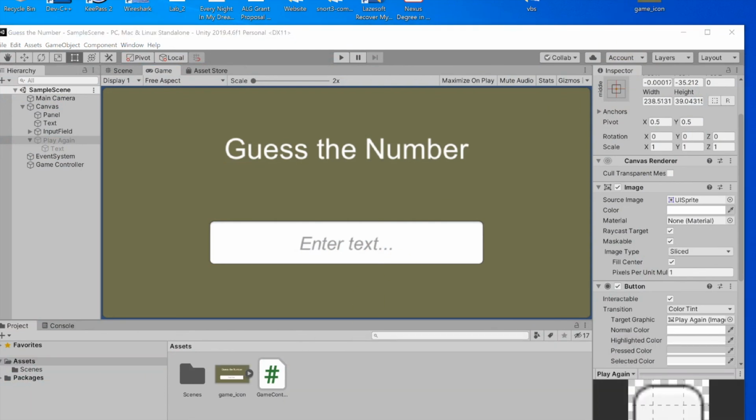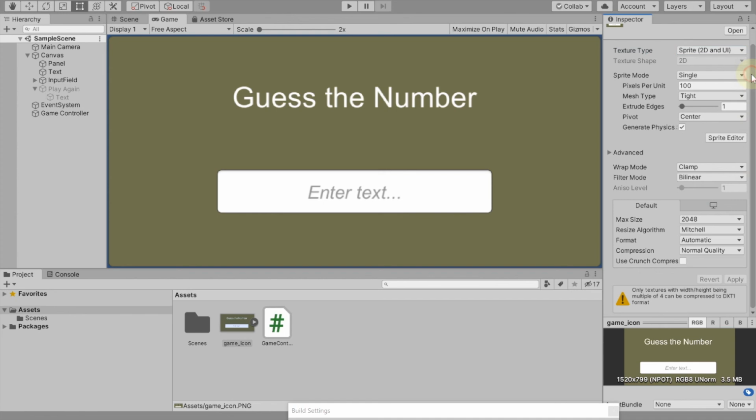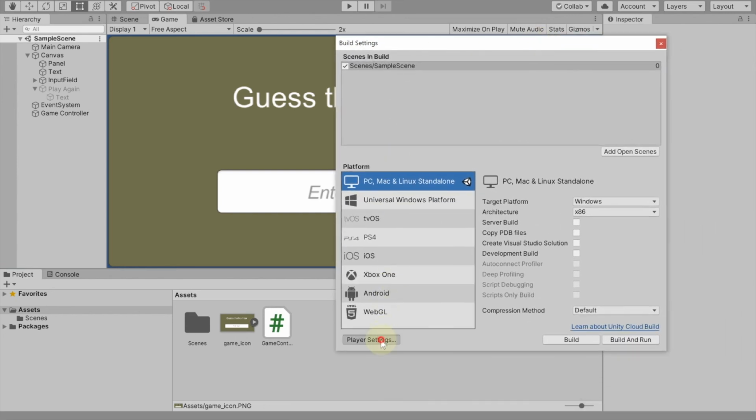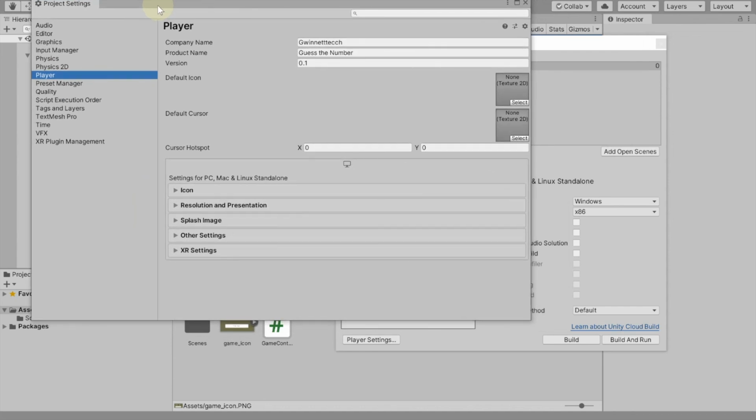Once you drag and drop that, you just have to do one thing here. Let me click this game icon and make sure it is Sprite 2D for user interface. Perfect, it's already there. So now I just have to go to my player settings, whatever name you have assigned. This is the icon which I want, so I am going to drag and drop it right here. So this icon has been applied.